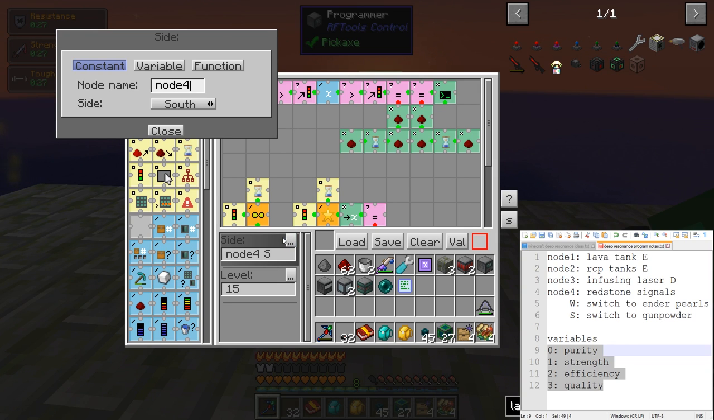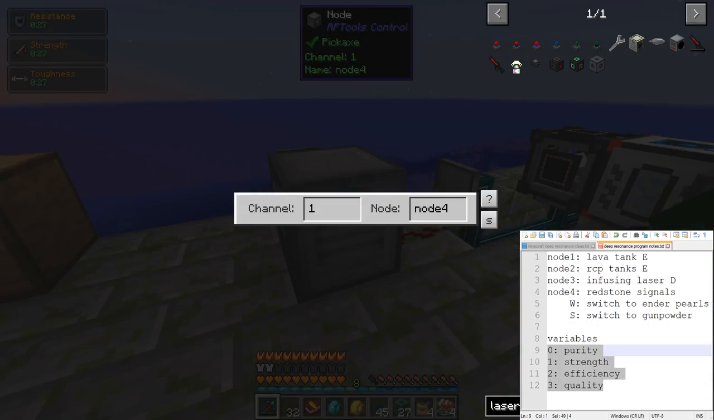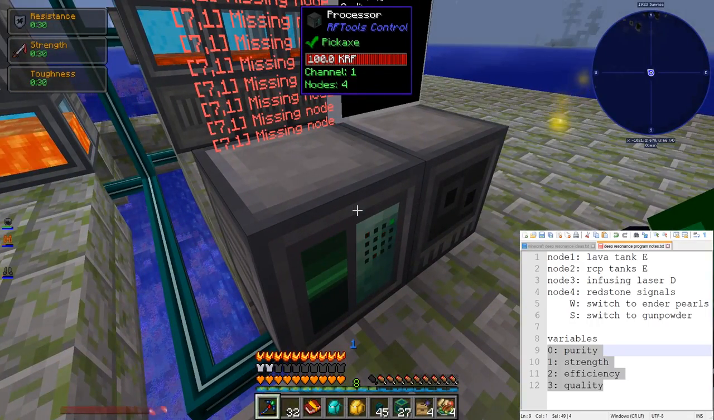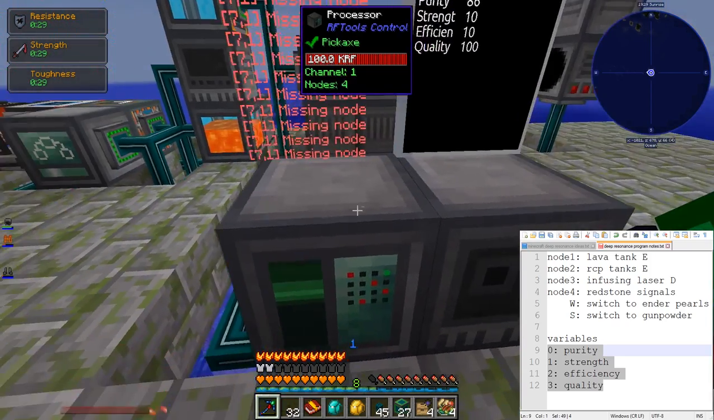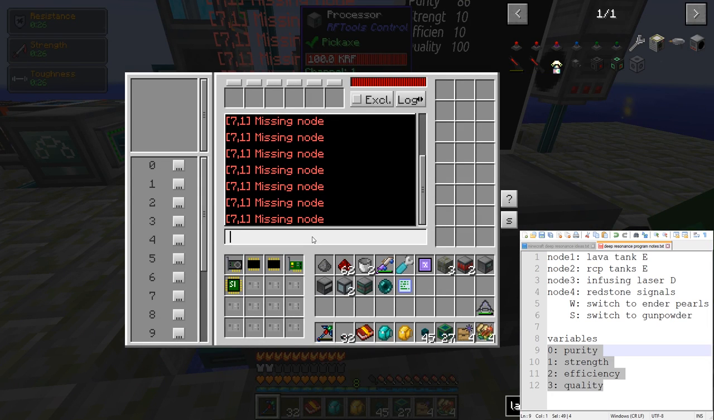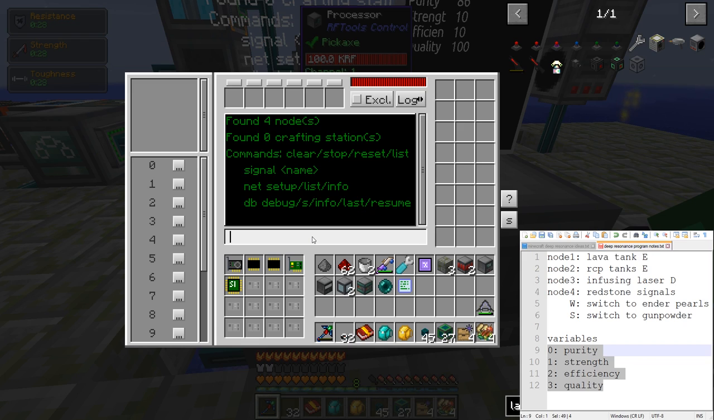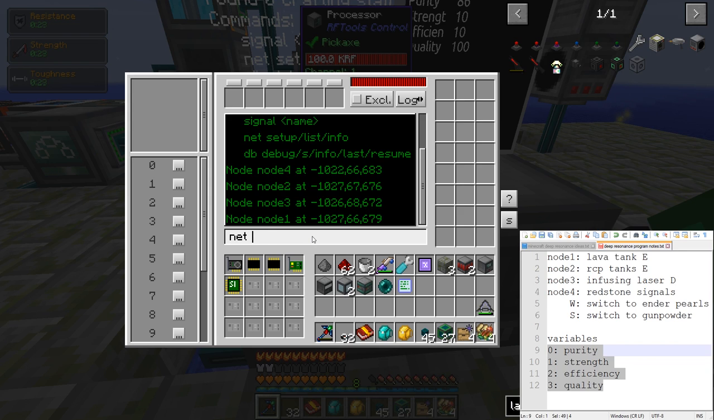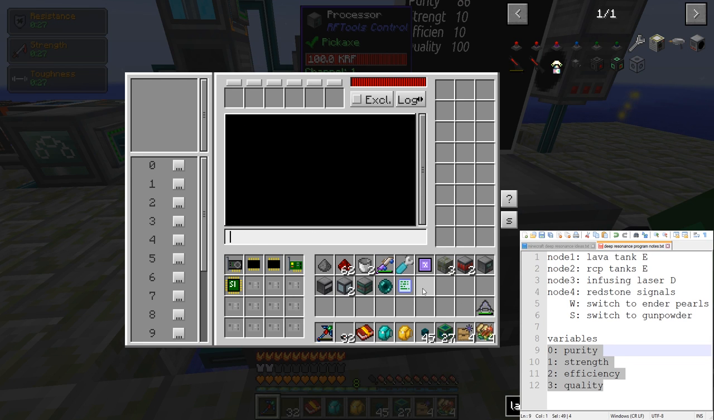Node 4. Mm-hmm. Node 4. No space. Not capital. Oh, I probably need to reset it up when I change the name, don't I? Maybe. So there's also net list. Oh, I did that before. What is net info? Channels 1, nodes 4. That's not very helpful. Okay, well, let's see if that works.